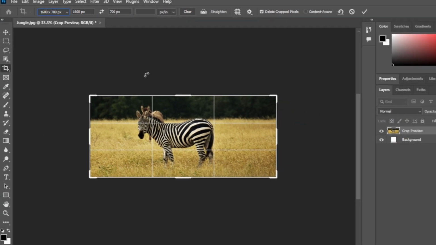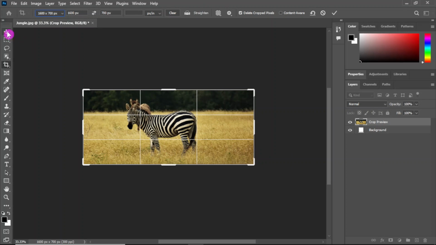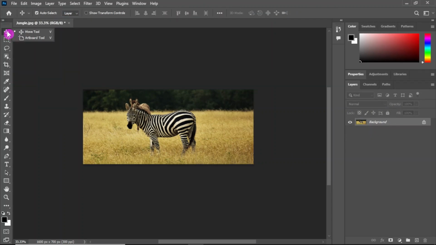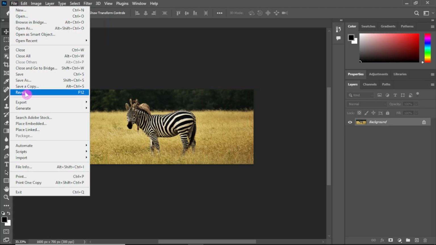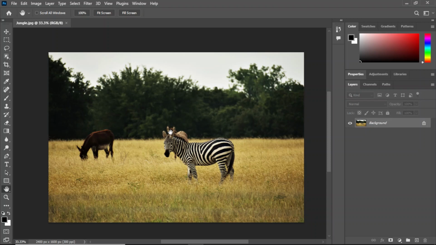Alright. I want to show just one more way that I often see people crop images. When they simply want to use a portion of the image without resampling the document. I'll tap the Escape key to get out of the crop. And then File, Revert, to revert the image. And I'll tap the M key to select the Marquee tool. Then for Style, I'll choose Fixed Size.